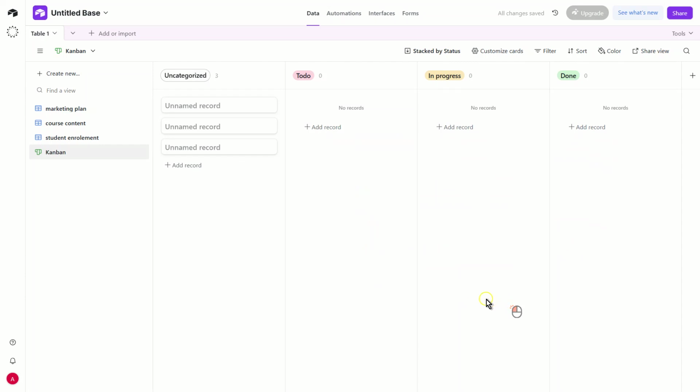Now let's wrap this up. To manage an online course launch in Airtable, create a new base. Set up tables for each component, populate those tables with records, and use the view options to your advantage. Remember, Airtable is flexible, so don't be afraid to adjust your setup as you go along.